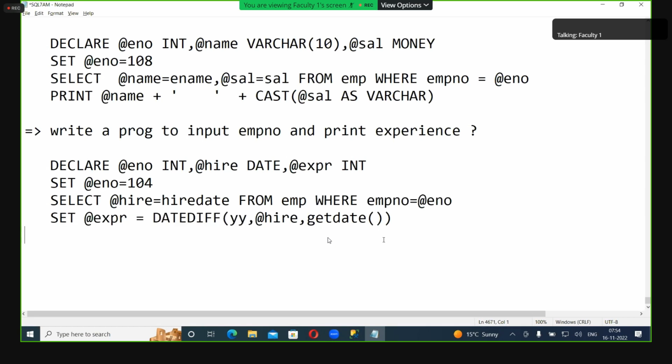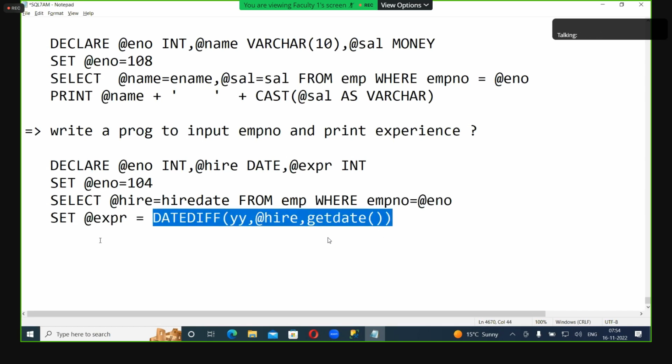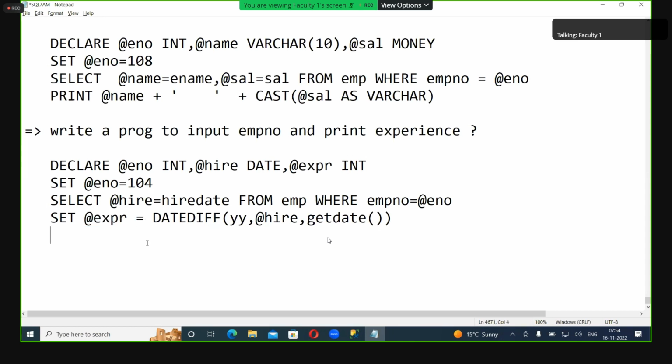Next, this calculates the experience. Assign that experience into this variable. I want to print the experience, but I want to print it like this: experience equals so-and-so years.